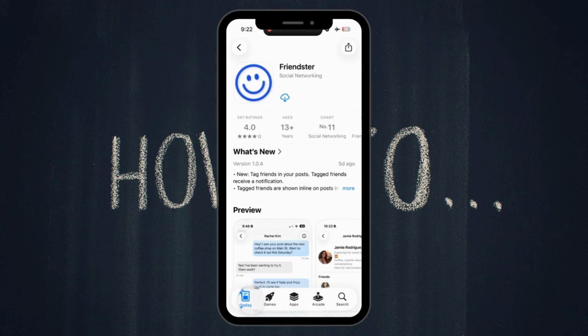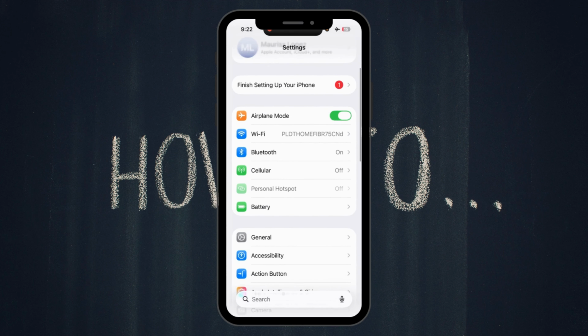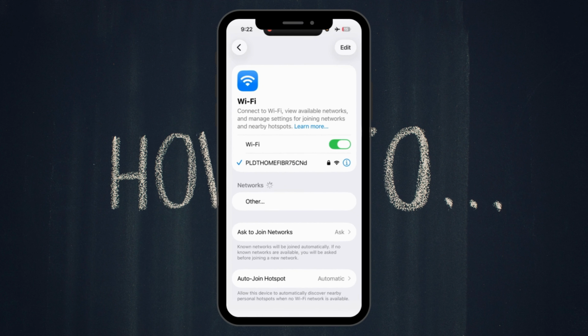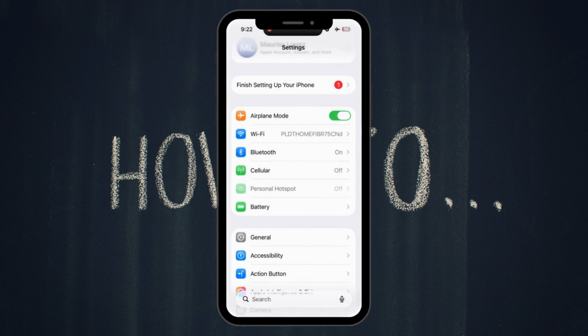So, first, make sure your iPhone is connected to the internet. So, go to settings, scroll down and go to Wi-Fi and make sure you're connected to a stable internet connection. Next, go back to the main settings.